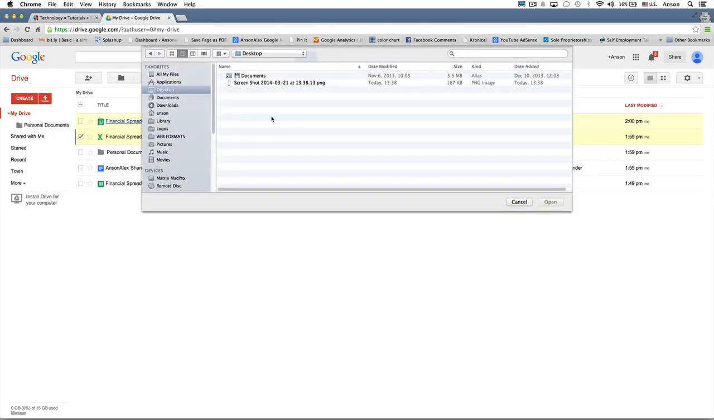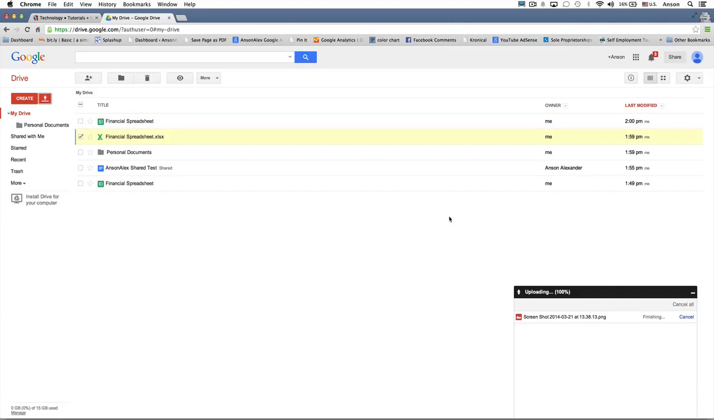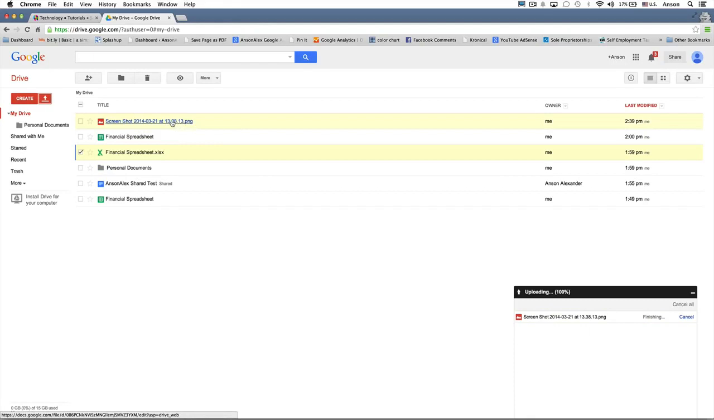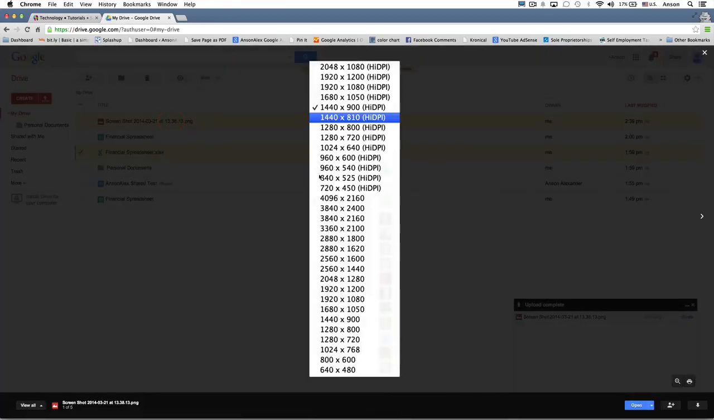So you can see my Finder window pops up. I'm on my desktop, and I just have this screenshot. It's a PNG file. It's an image. I can go ahead and click Open. It's going to upload that file, as you can see down here in the bottom right, to my Google Drive. It's finishing up now. And once it finishes, it appears in my Google Drive list, and I could go ahead and click on it to open it up and view that image.